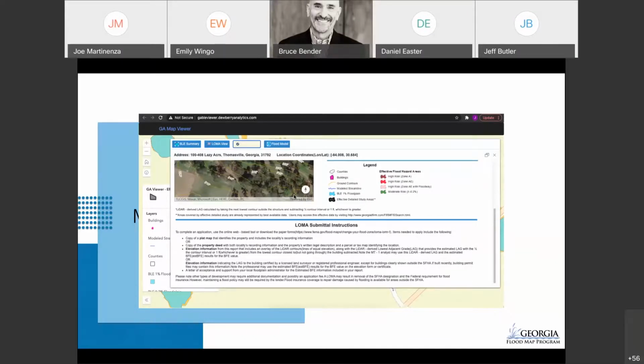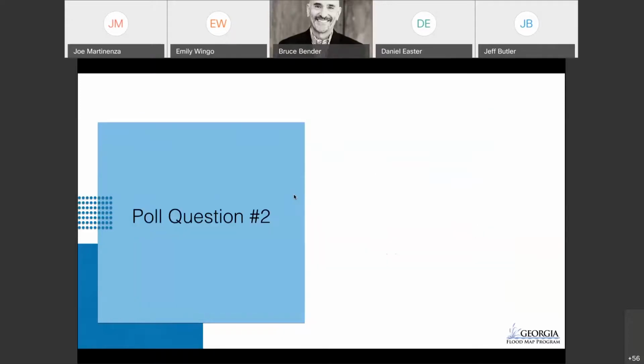And I feel like that's going to be very helpful for a lot of people, especially since a lot of times you're going to be pulling up these sorts of things for BLEs for LOMAs.